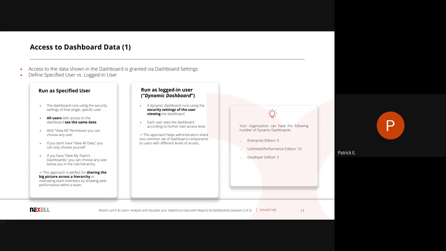So with view all data permission, you can choose any user, and if you don't have view all data, you can only choose yourself, okay? So that means that you need to have certain permissions on your profile to be able to select the running user, which anyone who opens the dashboard should use as a baseline, okay?